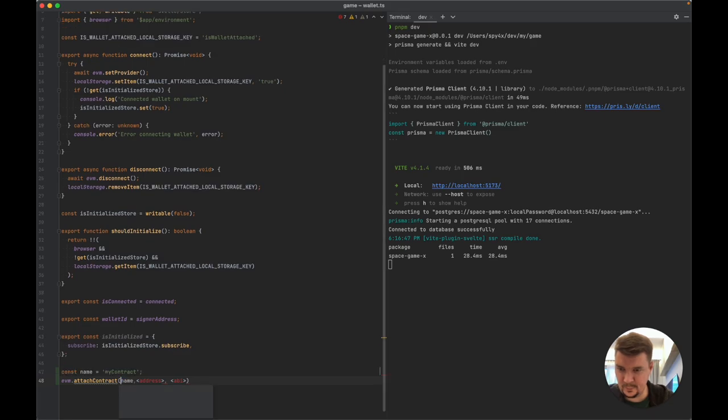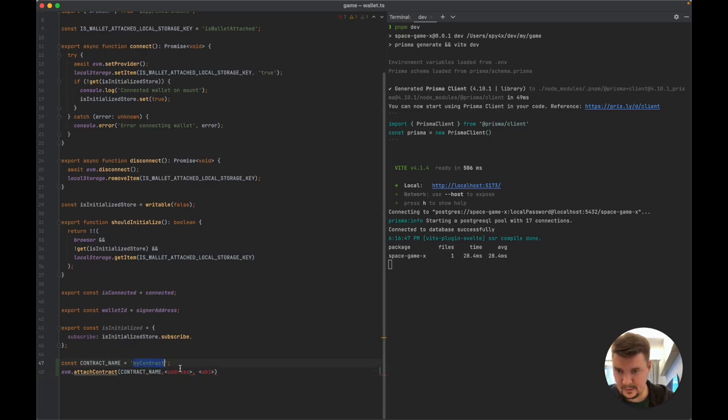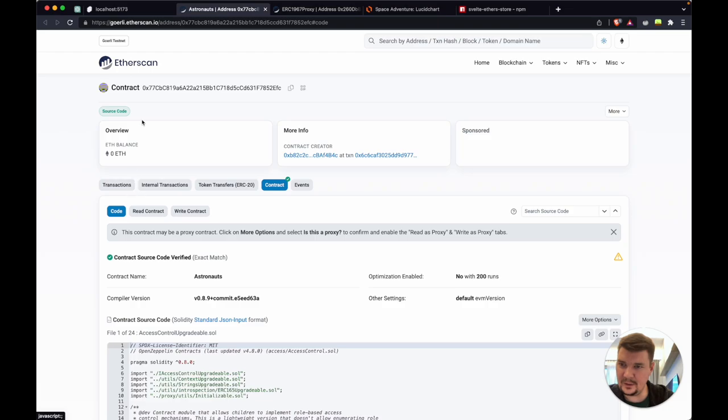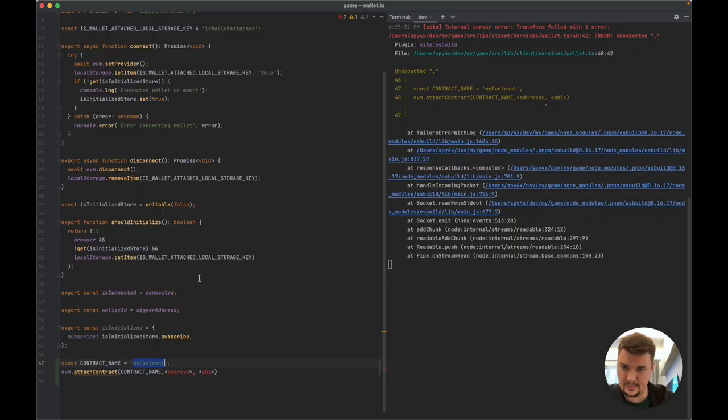Okay, I want to move this name to a constant from the beginning. Contract name. Yeah, it can be whatever. I think the original contract is called astronauts. Yeah, let's call it this way. Not like it matters, it's just a local variable here.